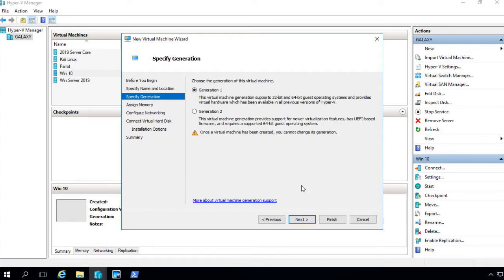So the next question it's going to ask us is, which generation of virtual machine do we want to use? Now, generation 1 was the virtual machine that Hyper-V 2008 started using. It didn't have a lot of the functionality that you get today. With generation 2, you get all kinds of new features, including your UEFI firmware, secure boot. You get all of the newest features of Windows. So you're going to want to pick generation 2.